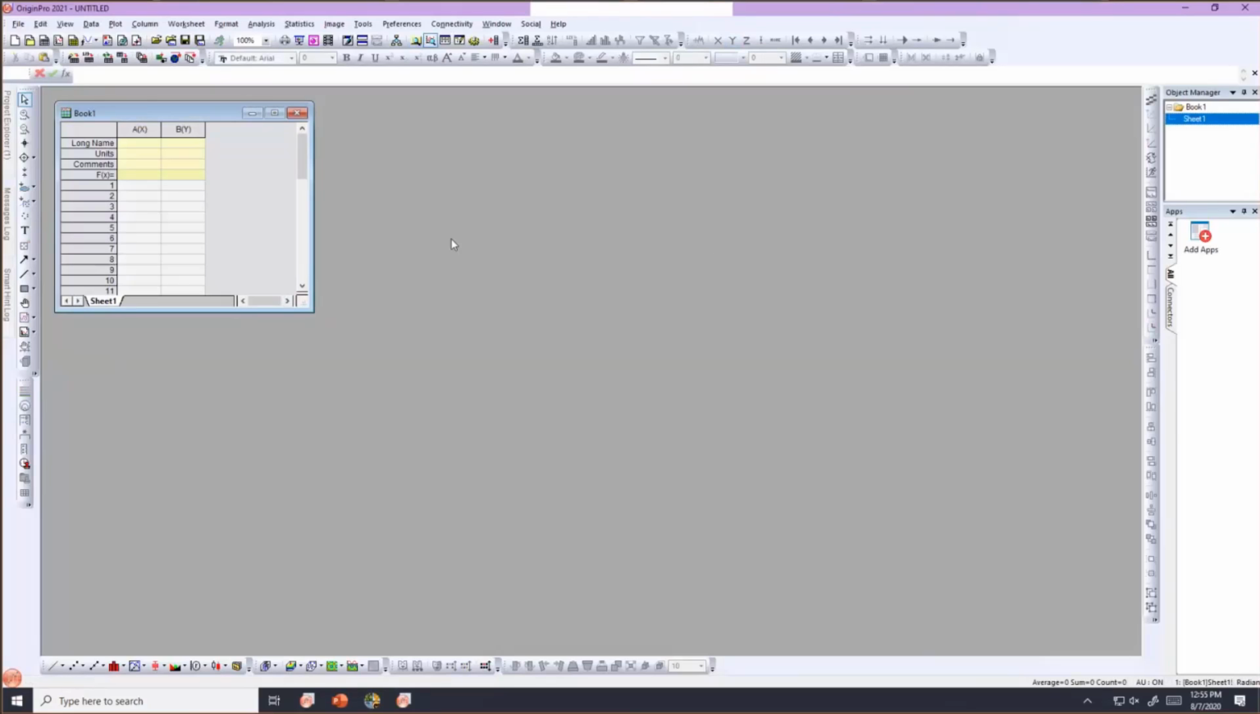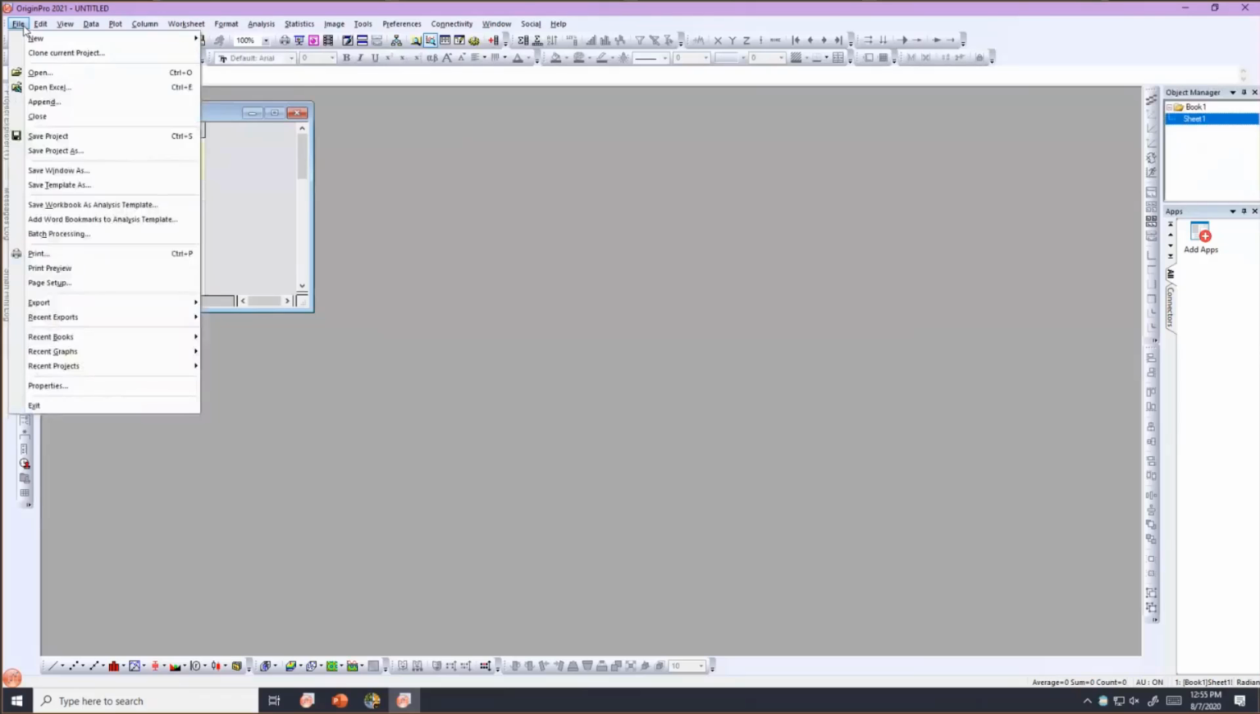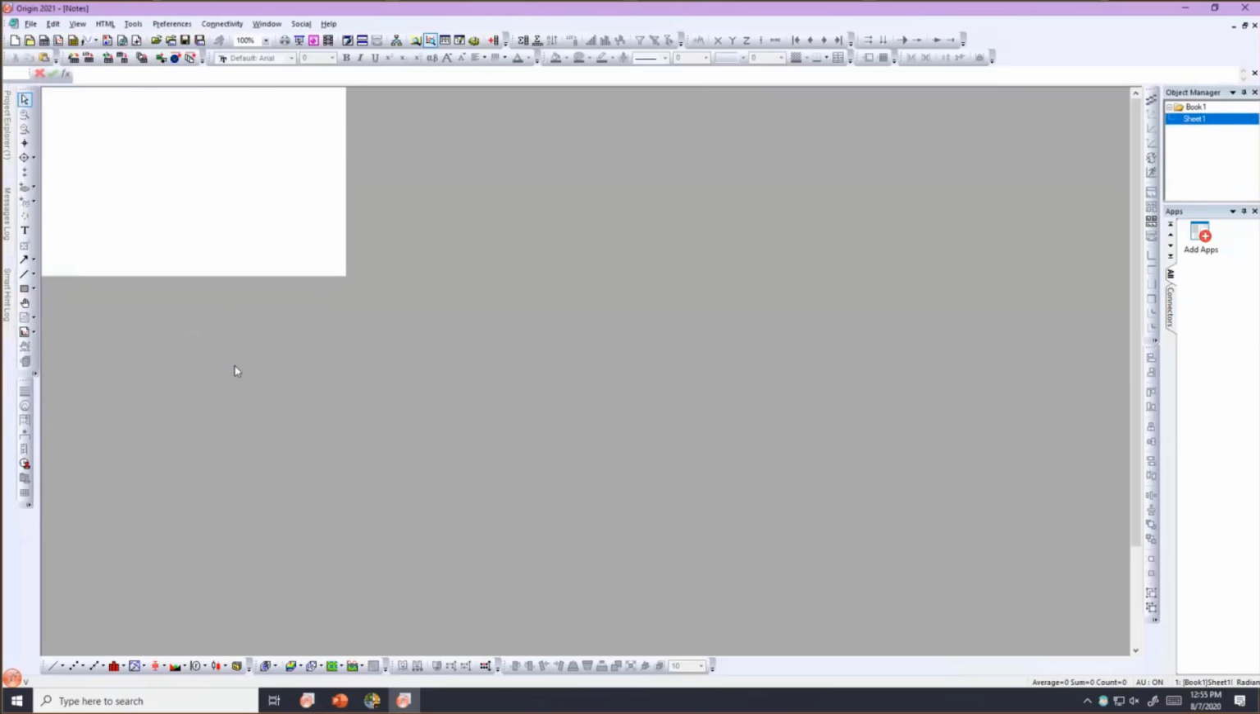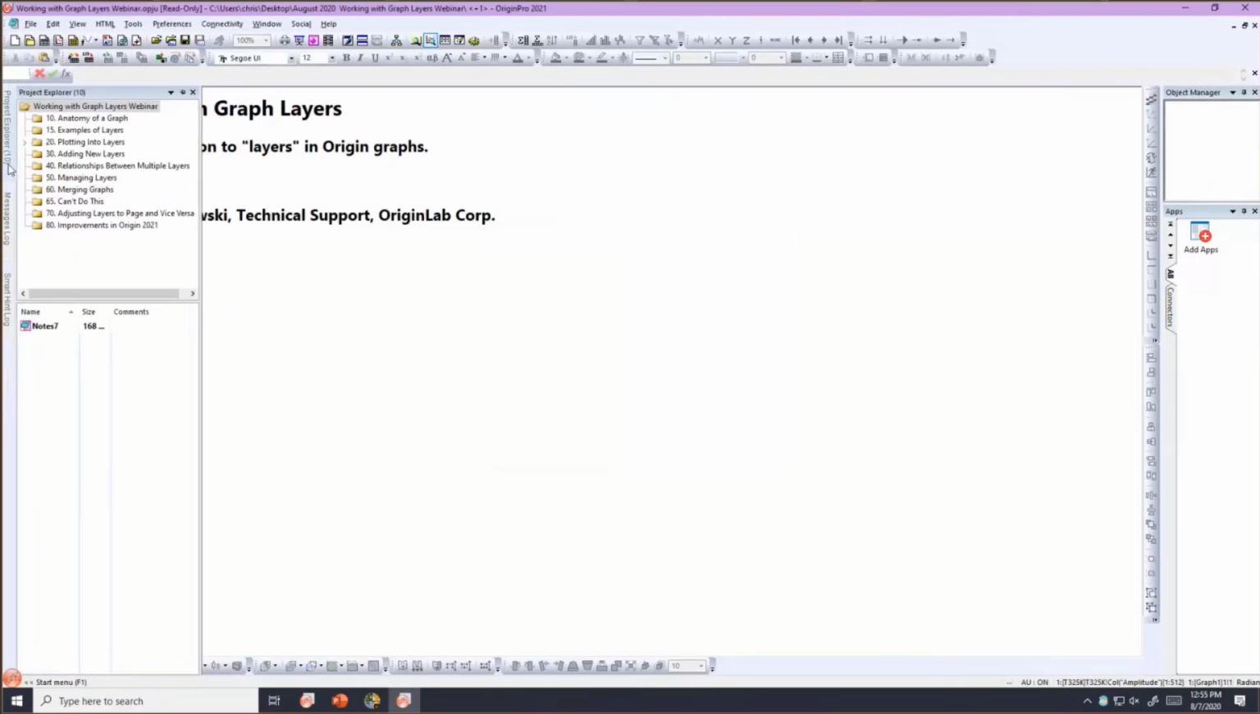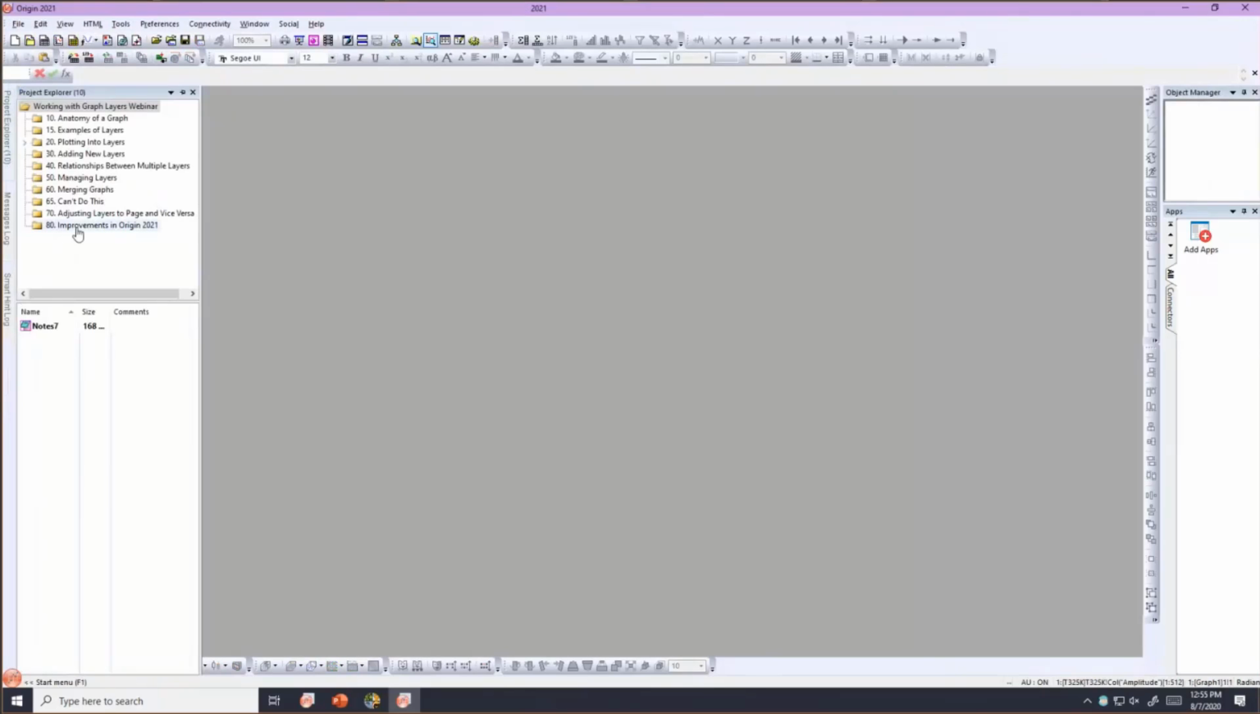There's some interesting things in 2020. We now have a formula bar similar to Excel, but not exactly the same. That's going to be a good feature. But I will go to the File menu, go to Recent Projects, and open that same project. And it's telling me it's open in another version of Origin, so it's a read-only file. That's okay. So let's go down to Improvements in Origin 2020.